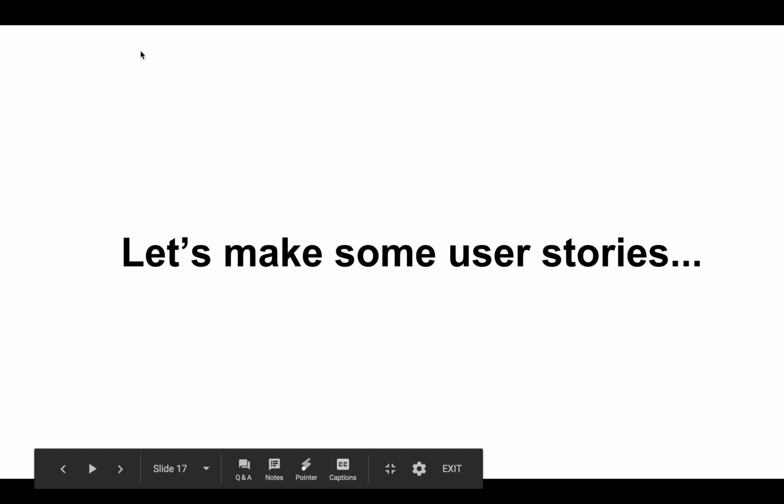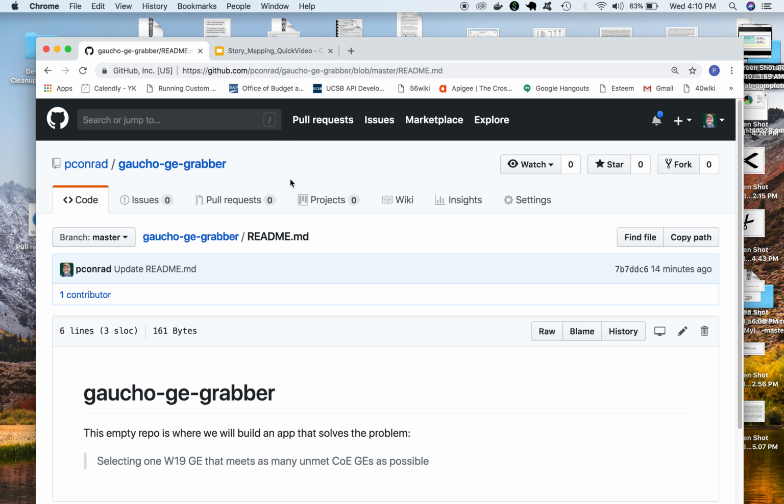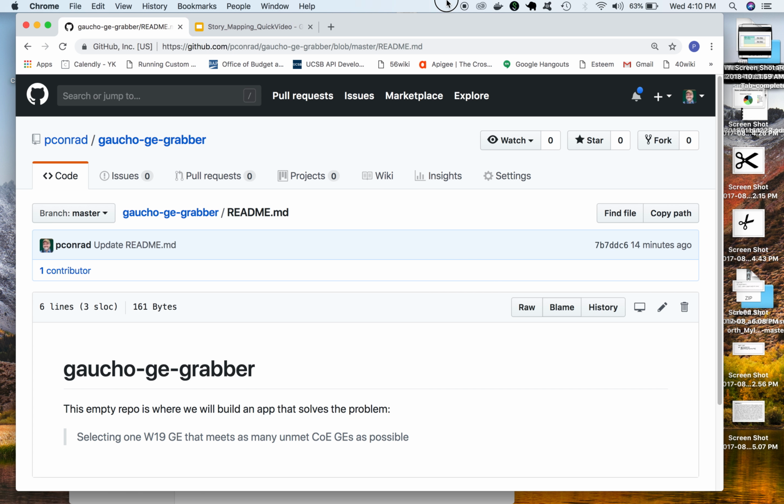So if you have a team of 4, 5, or 6 developers that are working on one of these apps, you will have a GitHub repo. And let me just show you kind of what that looks like. I'm going to pop out of this presentation here and go over to GitHub. So here I have a GitHub repo.